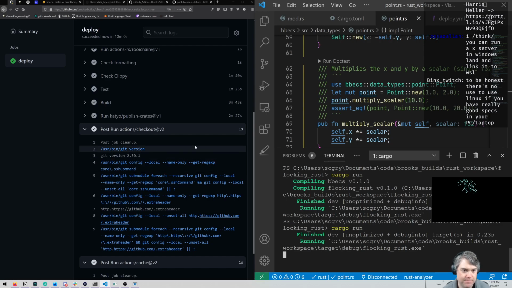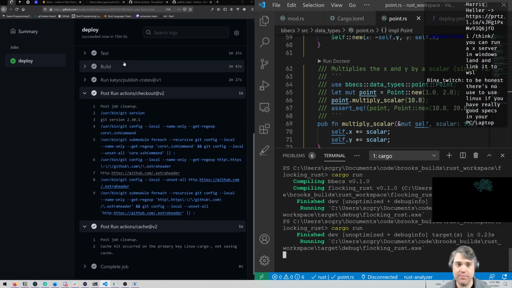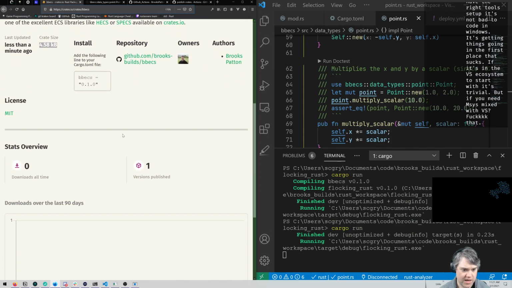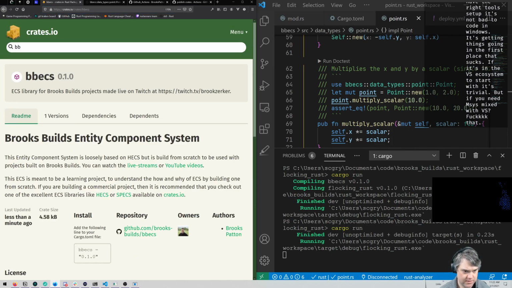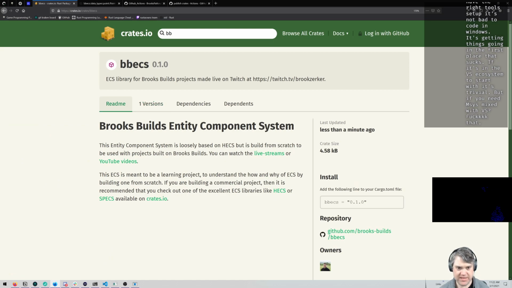Okay. It ran. Okay, so it compiled and deployed. So if I come over here, here is our BBECS. It's 010. If I hit refresh, it's now 011. Excellent. This means that whenever I push, or do a pull request and merge into the master branch on BBECS, it will now auto deploy. It'll yell at me and fail if I don't bump the version, so I'll have to remember to do that. But I think this is looking pretty good now.